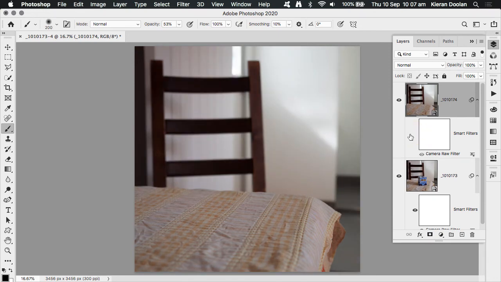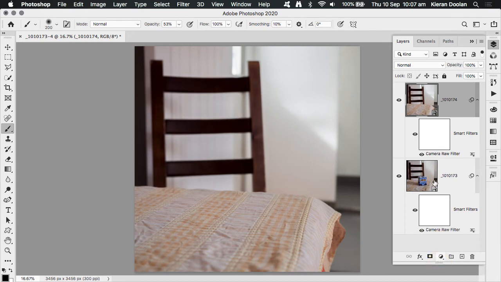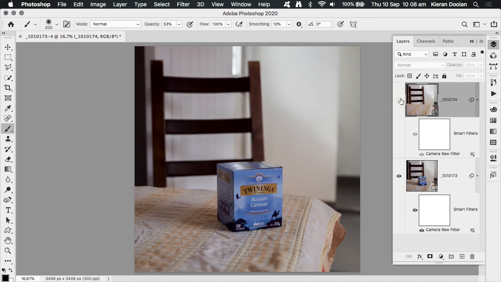Now, the advantage of working this way is that I've got my layer mask added into the Camera Raw workflow. If I leave it just attached to the image, then I can't mask those Camera Raw bits and pieces. But I'm good to go now.